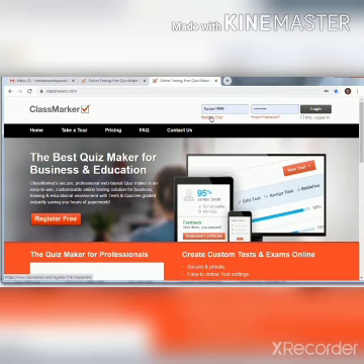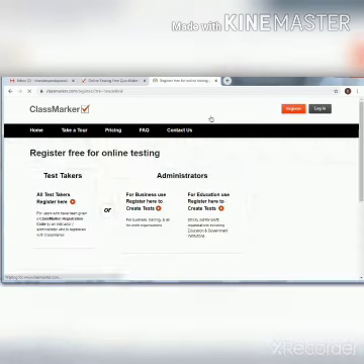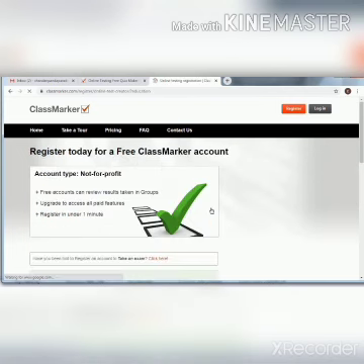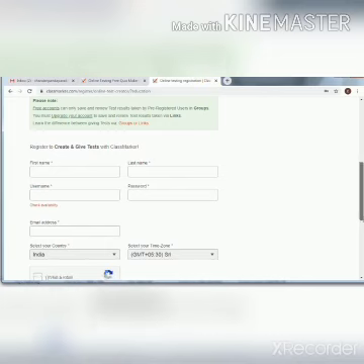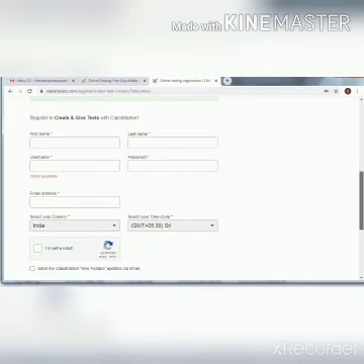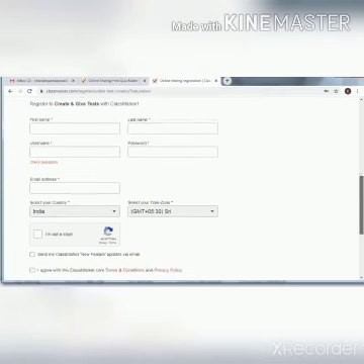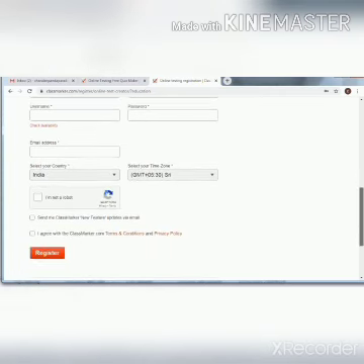How to register? Now you will know this. Click on the Register Free option. For education, use register. Here you can find test taker or administrator. For education, use register here to create class. So we have to click on this. When we click on this option, we have to scroll down. Register to create and give tests with Classmarker. You have to give your name, user ID and password for Classmarker, and your email address. Then you have to click on register.